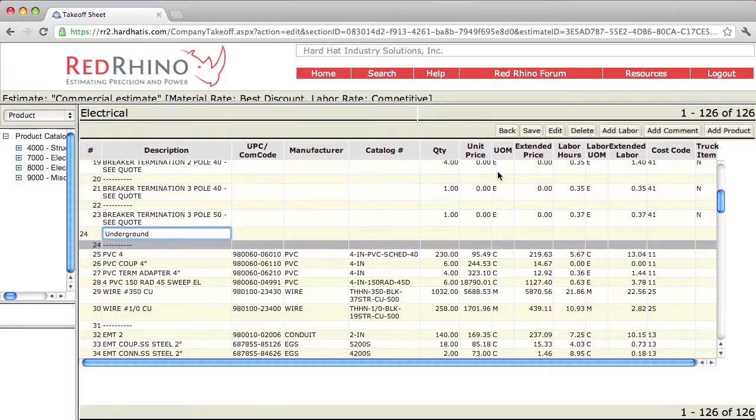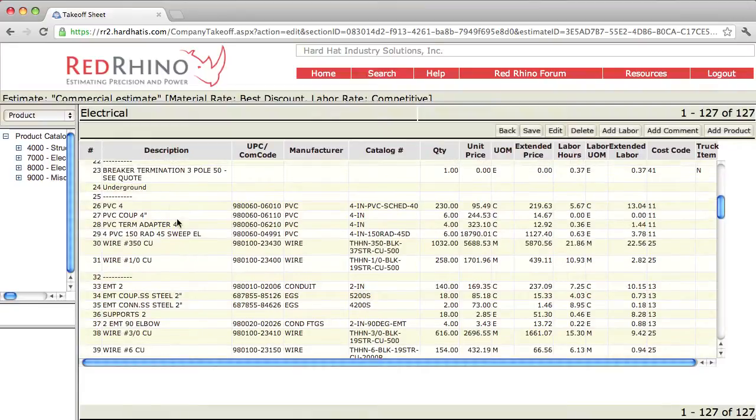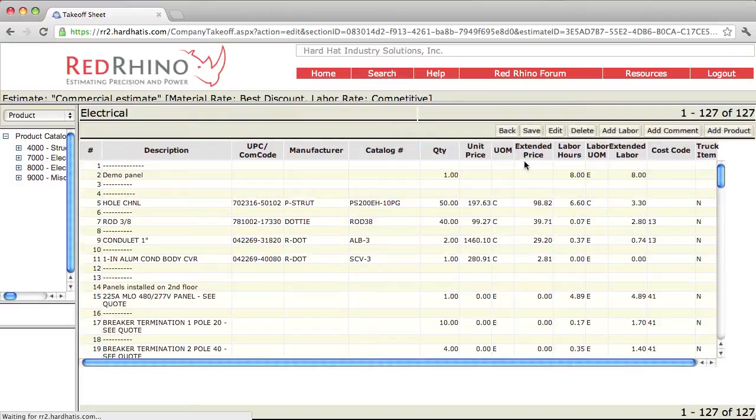And click Save. When I do, I'll scroll back down and see that I input a description right here on line 24. Okay, I'm going to click Save to remove the highlighted line again. Same if you want to add product.